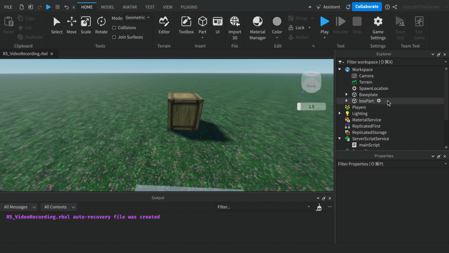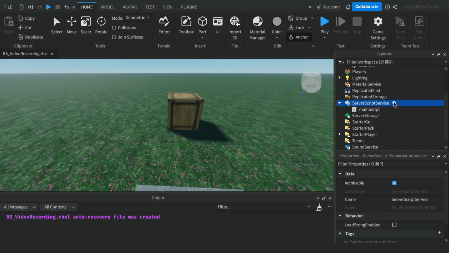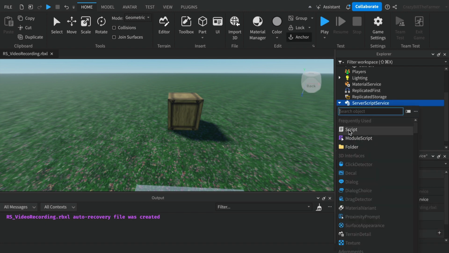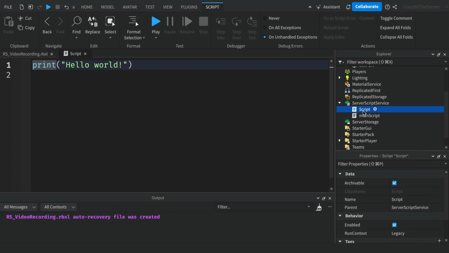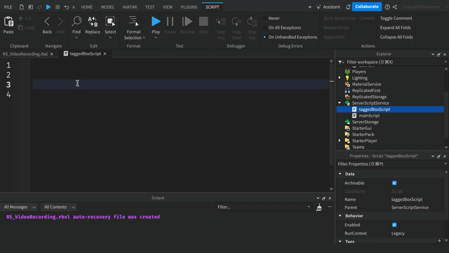Alright, so I'll show you how to do that, and we'll do that in ServerScriptService. So left click on ServerScriptService and the plus, and we'll add a script, and we'll call this our TaggedBoxScript. Now, it's not super confusing how to use this. In fact, it's pretty easy, and the part we're setting up here is just a little bit of code, and then you would write the script as normal for whatever circumstance you want to use it in.